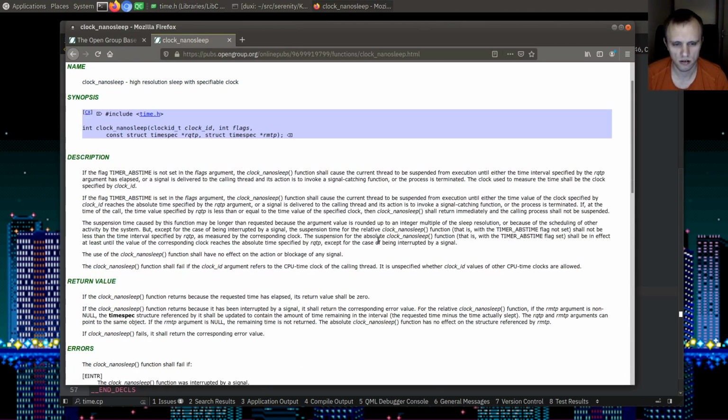And there's a flag here that they mentioned, the flag TIMER_ABSTIME. If it's set, then we should be suspended from execution until either the time value of the clock has reached the desired goal or a signal is delivered. Right, or if it's terminated. Well, that seems kind of redundant. Why would I expect, clearly I want the current thread to be suspended if the whole process is killed.